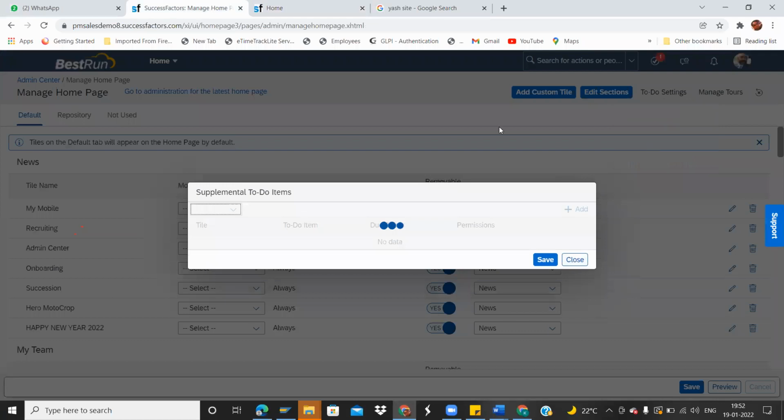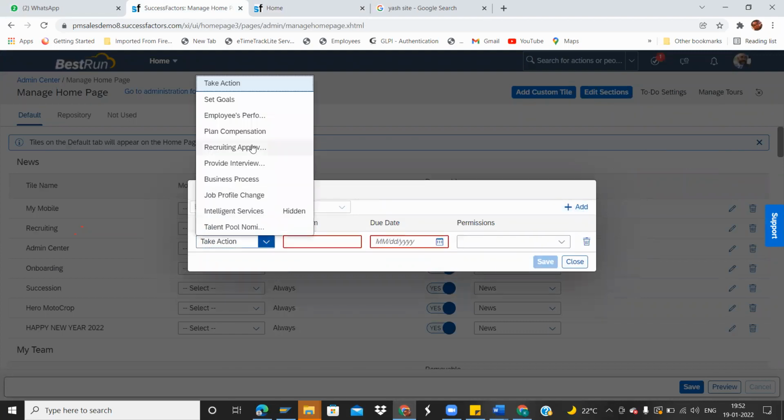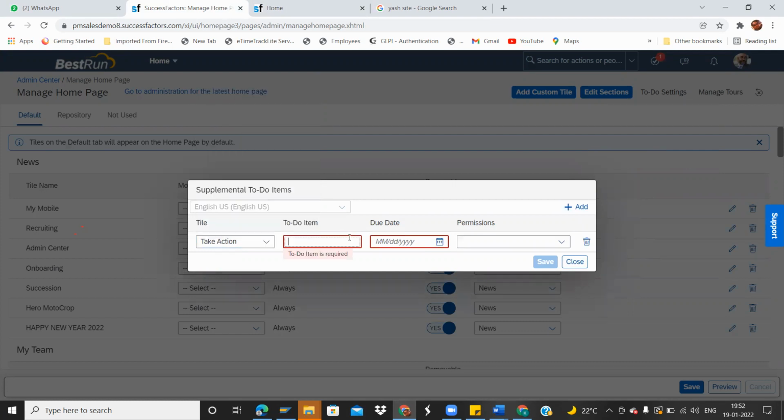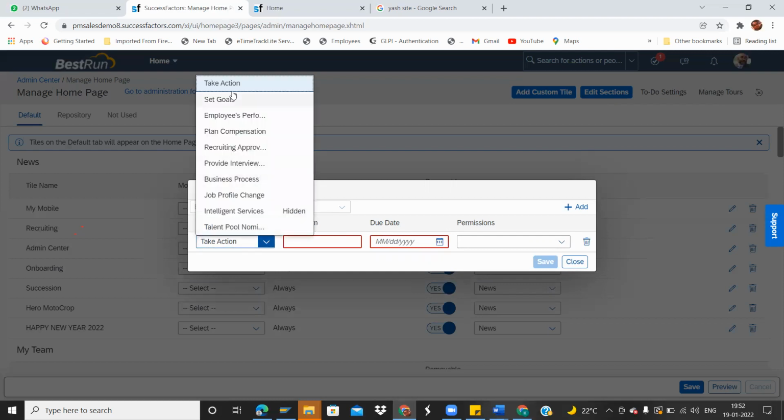So supplemental to-do is nothing but, right now it is not used anyway, but if there are any to-do items you want to create, like set up goals or anything else, the system takes to-do as a dynamic action. If anybody has applied for leave or any approval is pending, the system takes it from their basket, basically what is pending. But if there is any item which is not in the standard to-do, you can create a supplemental to-do item for your own reference.